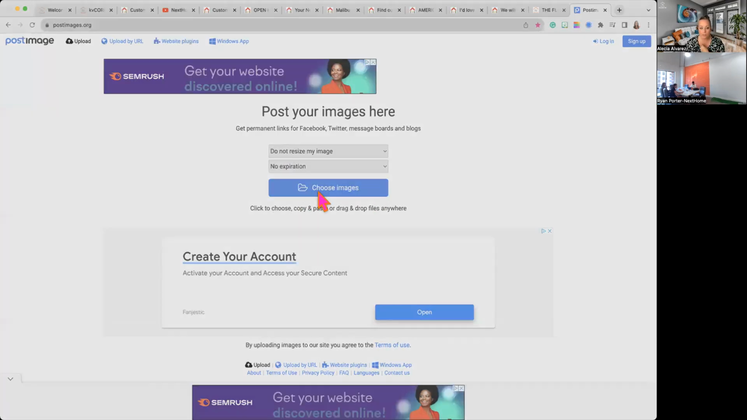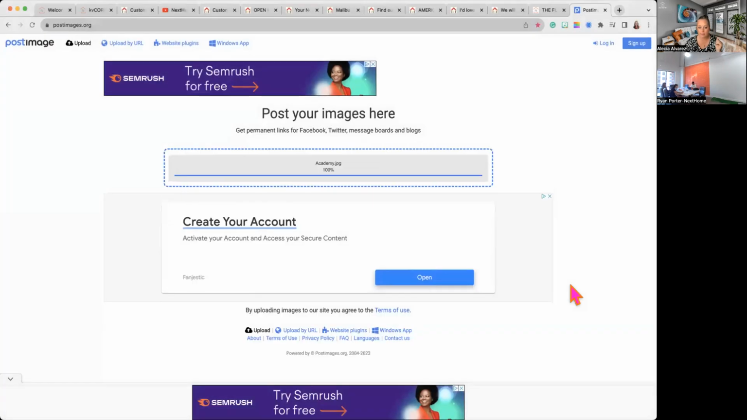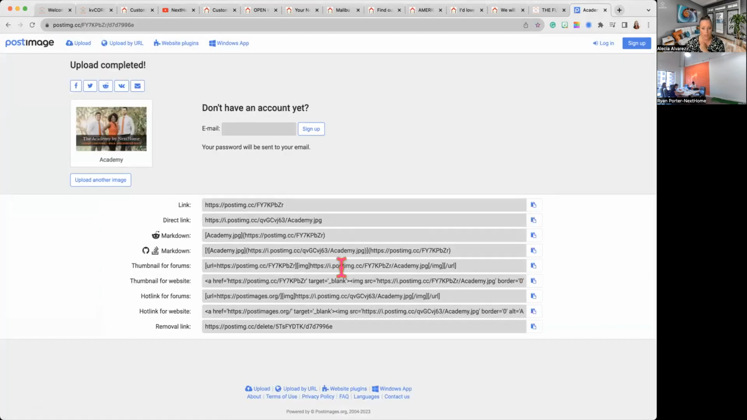All you're going to do is choose the image. So here's an image that I just happen to have. Obviously, it's not a pie, but that's okay. The goal is just to teach you what to do. And then as far as which link you want to use, you always want to use the direct link. So it'll generate that for you.